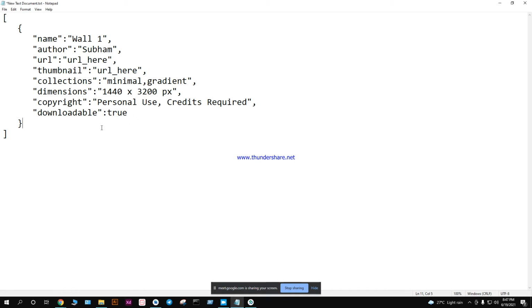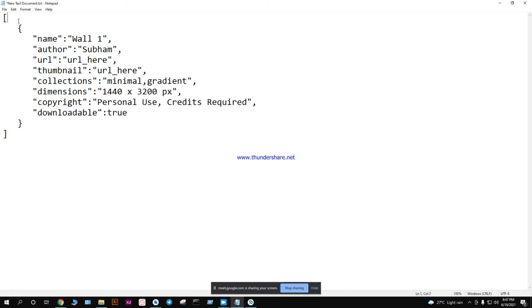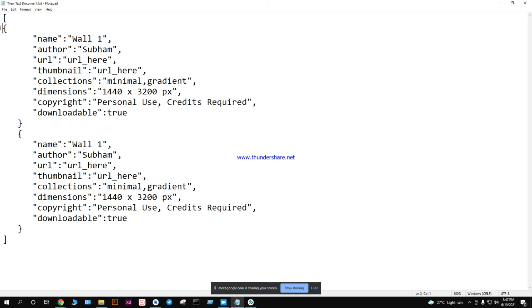Suppose I already have one wallpaper over here, and I am adding a new wallpaper. What I will do is simply copy this object and paste it on top, since I am adding a new wallpaper. Now, as I told you already, two objects will be separated by a comma, except for the last object. Each object will have a comma at the end. So two things to note over here.